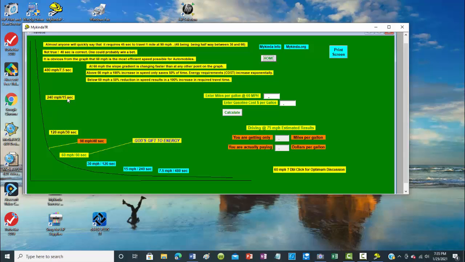240 miles per hour is 15 seconds to go a mile. 120 miles per hour, 30 seconds. 60 miles per hour, 60 seconds. At 90 miles per hour, to go a mile is 40 seconds. 60 miles per hour, that's God's gift to energy. 30 miles per hour takes 120 seconds to go a mile. 15 seconds at 240. At 15 miles per hour, 240 seconds. And so on.